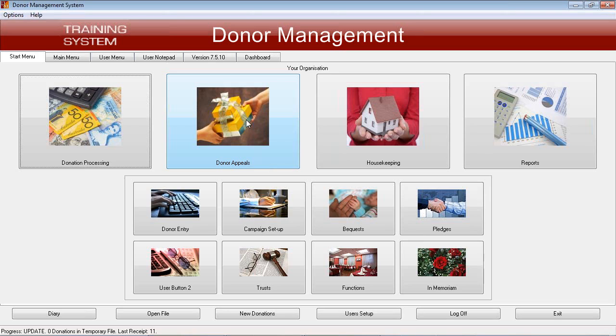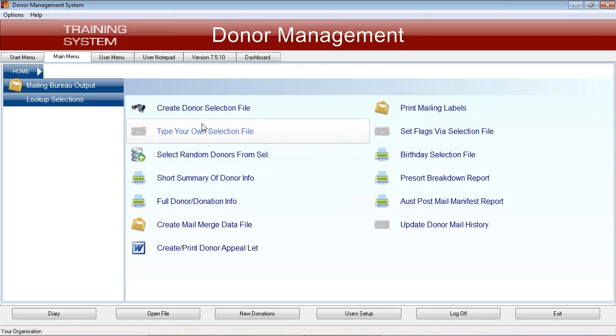So if I go from my Start menu into here, the very first option on that menu that comes up is Create a Donor Selection File. A selection file in Donman is purely a list of donor numbers that I can then do something with in bulk. So I can create a merge data file, I can update people's mailing history, I can change codes, I can do all sorts of things with the donor records in bulk, as long as I've got a selection file.